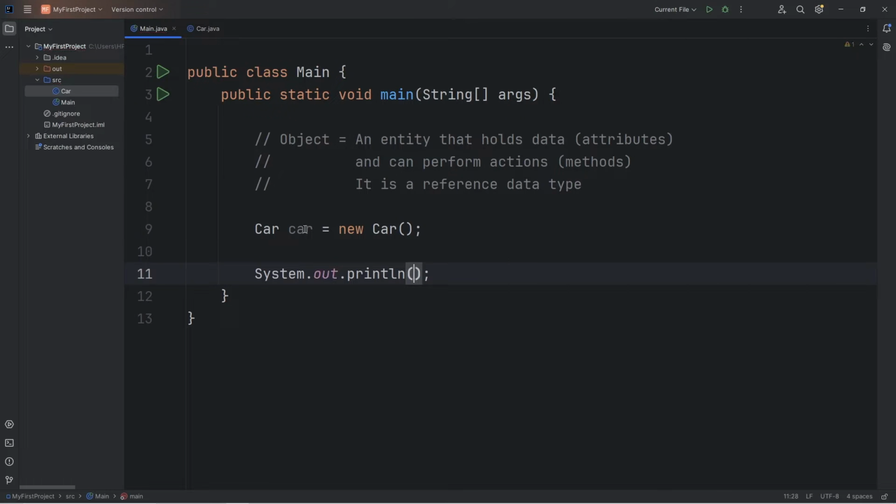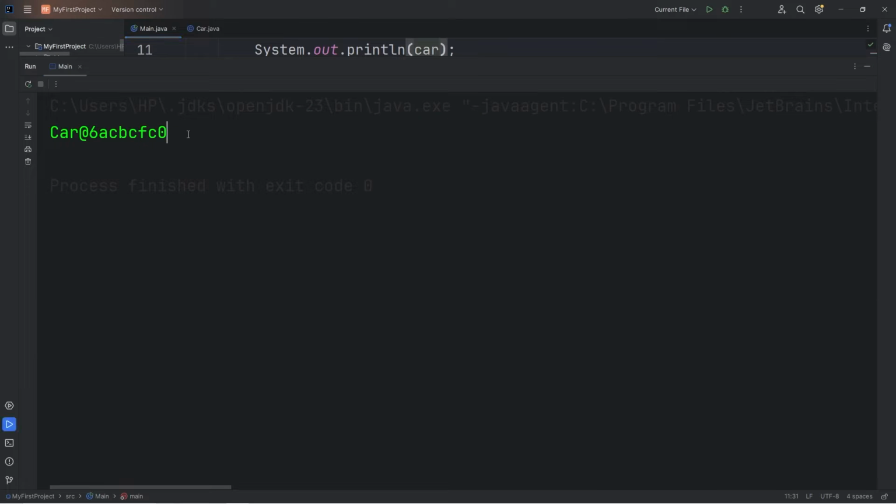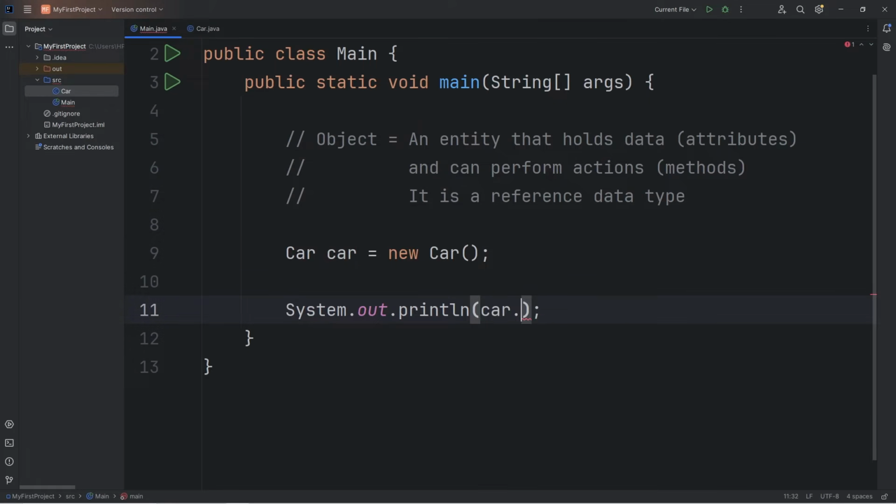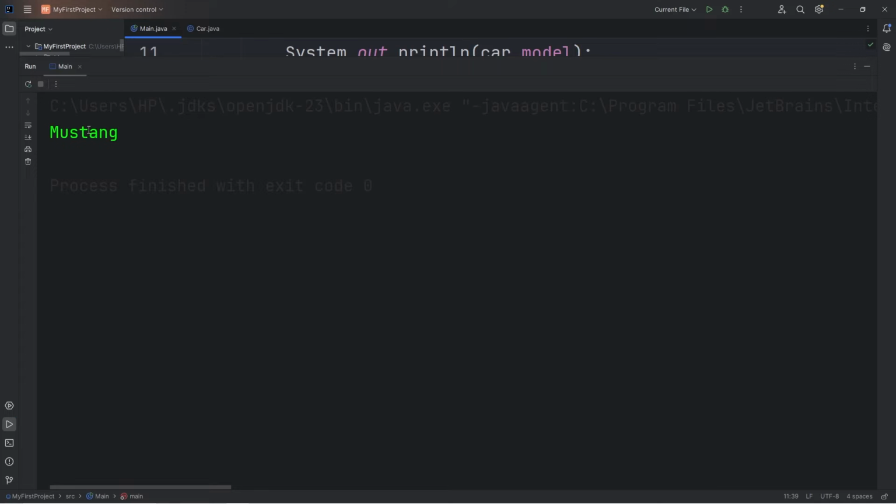If I was to print my car object, here's what we can see. Well, since objects are a reference data type, if you were to print your car directly, you get a memory address. If you need to access one of these attributes, you have to follow the object name with a dot. A dot is known as the dot operator. It allows you to access things within an object. If I need the model of my car, I would take my object name, use the dot operator, followed by the attribute name. If I was to print the model of my car, that would output Mustang.